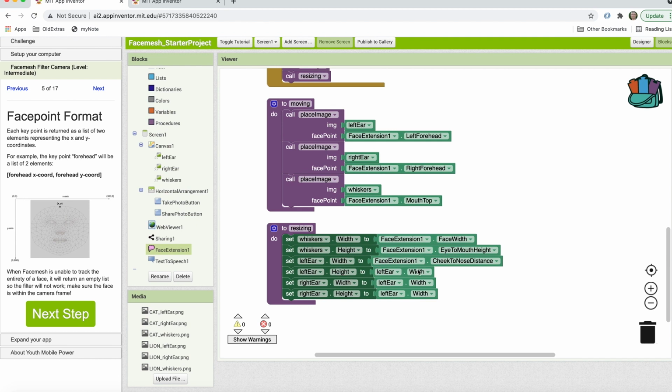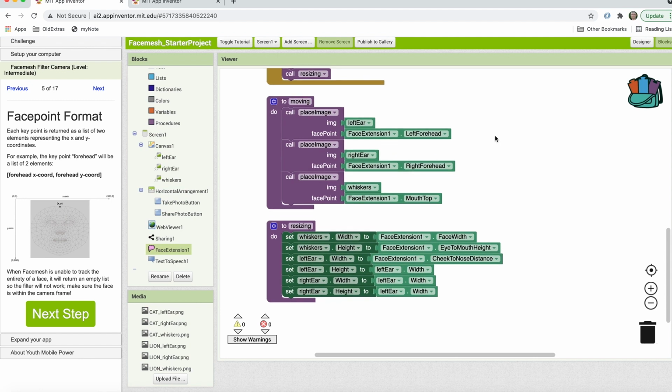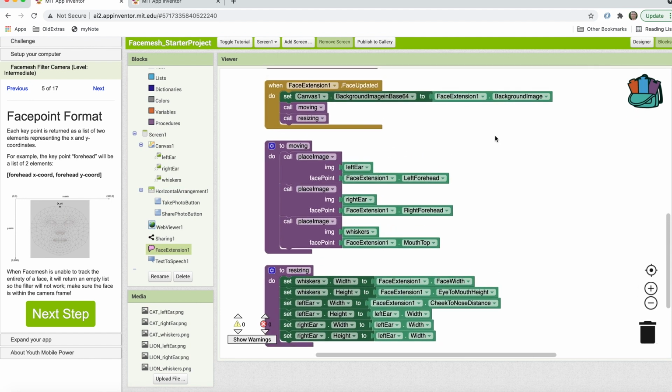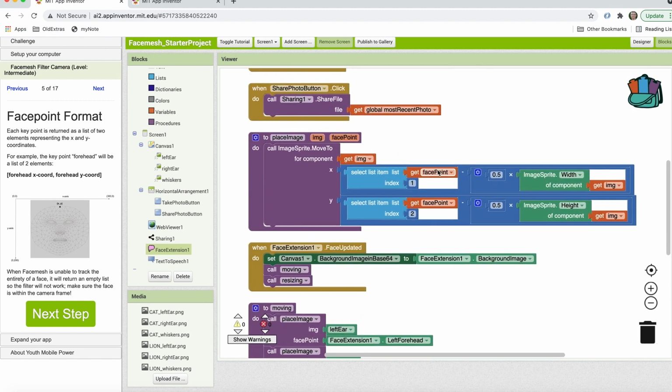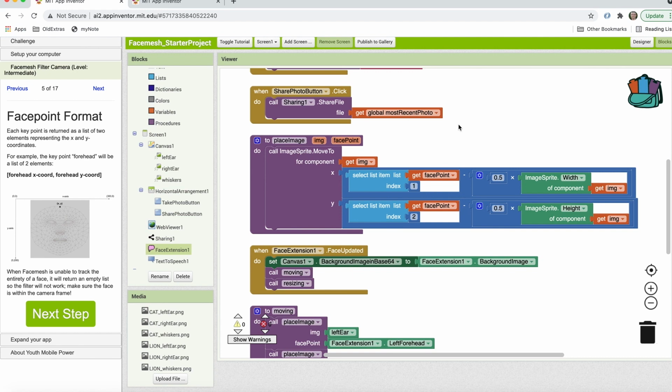So the height, we want it to be also equal to the left ear's width because we want the shape to be squarish. And you do the similar thing for the right ear's width and right ear's height. These are completely arbitrary, but they should work. And believe it or not, we're done with the coding here. So we learned how to place an image in App Inventor, and that was really the major challenge.